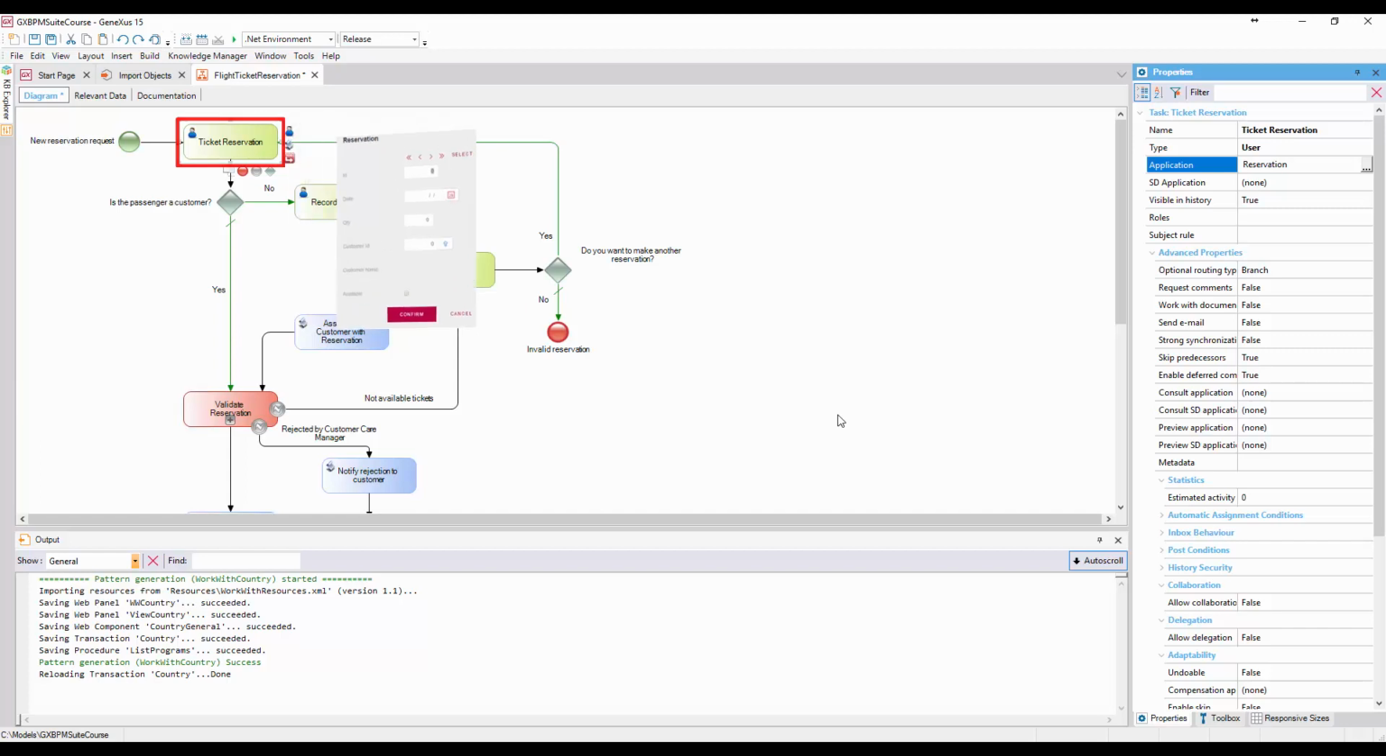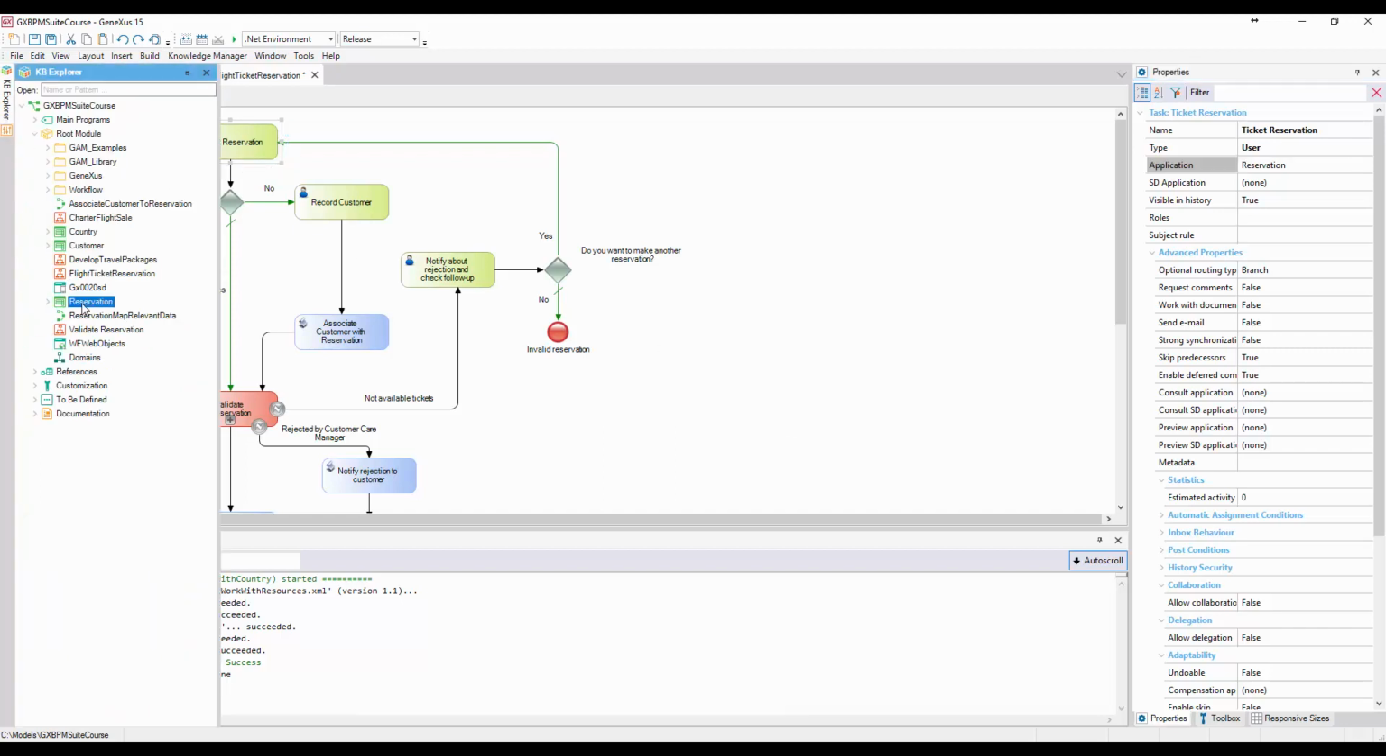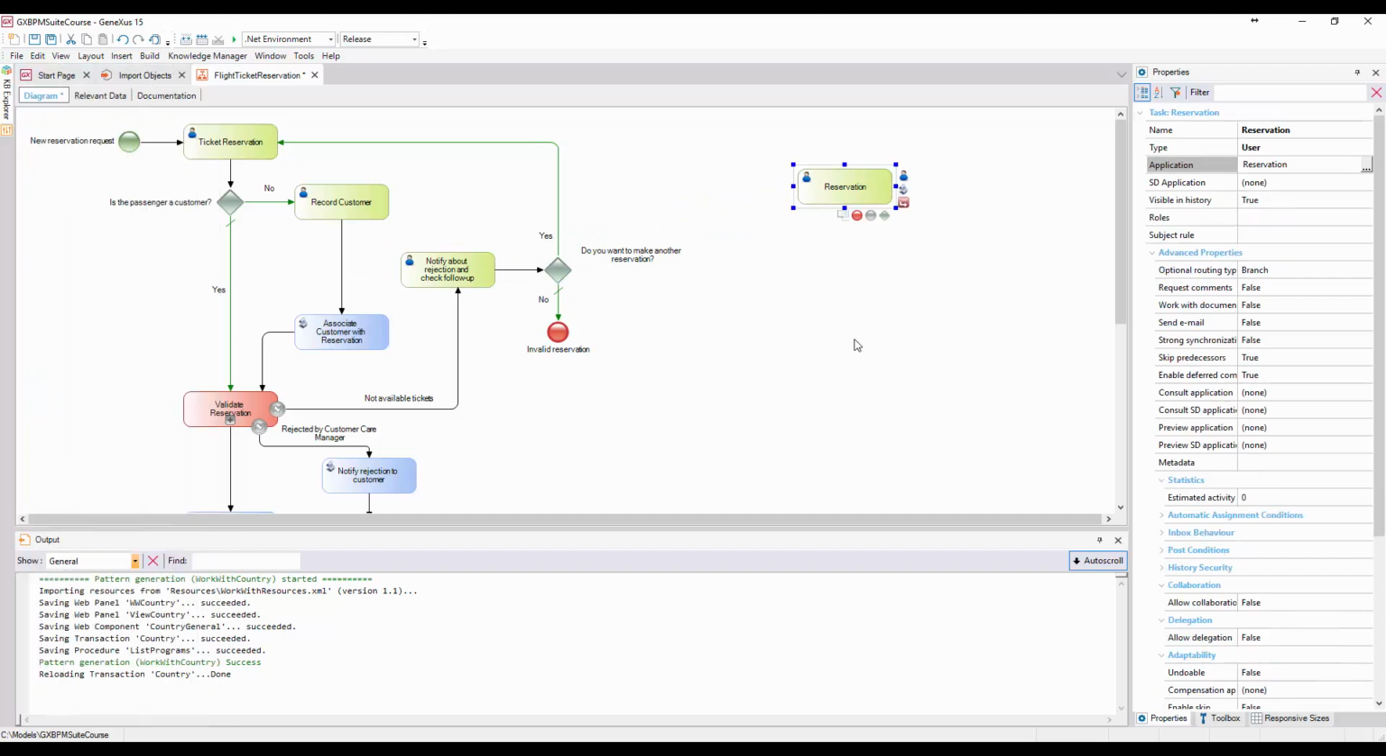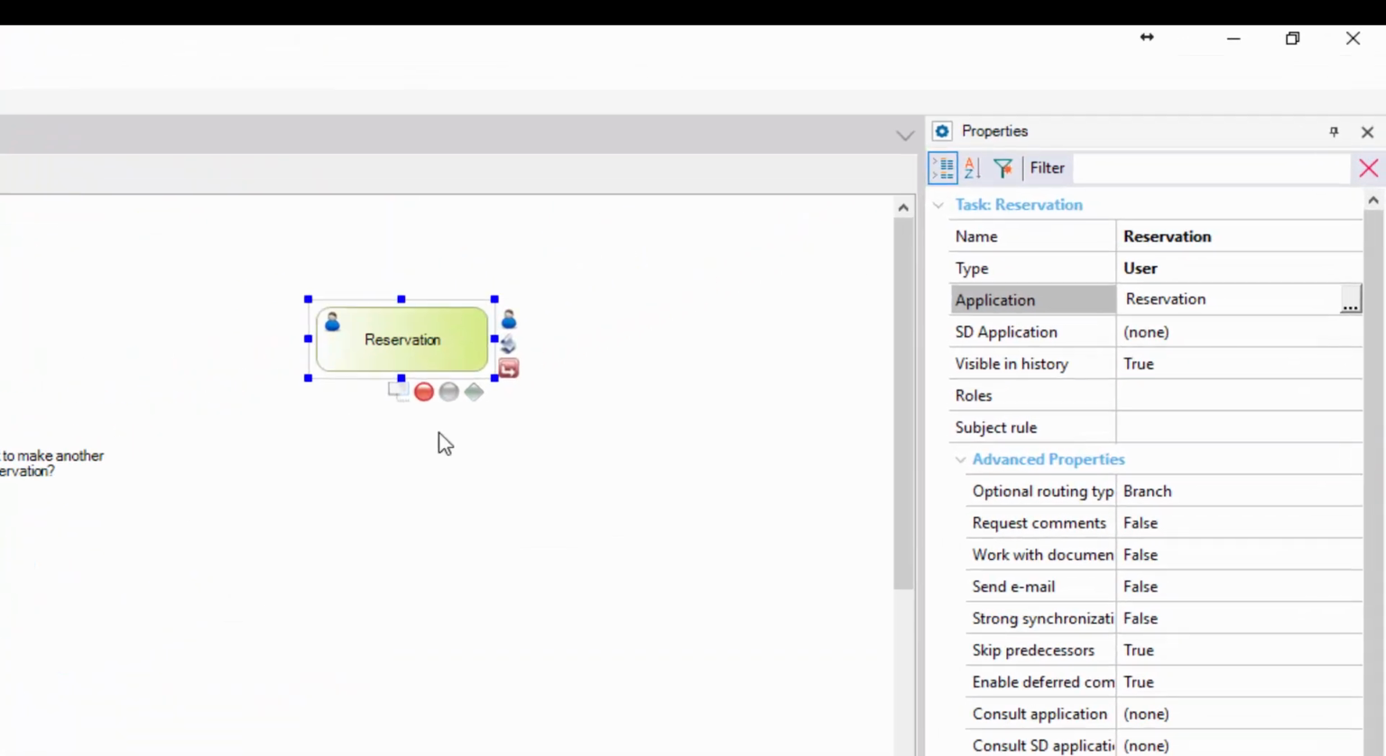In this modeling process, we first created the interactive task and then associated it to the application. Instead of creating the task, we could have dragged the diagram from the view folder directly to the reservation transaction. When we do this, we can see that an interactive task is automatically created with the same name as the transaction, and its application property reads reservation, because the GeneXus object was automatically associated with that task.